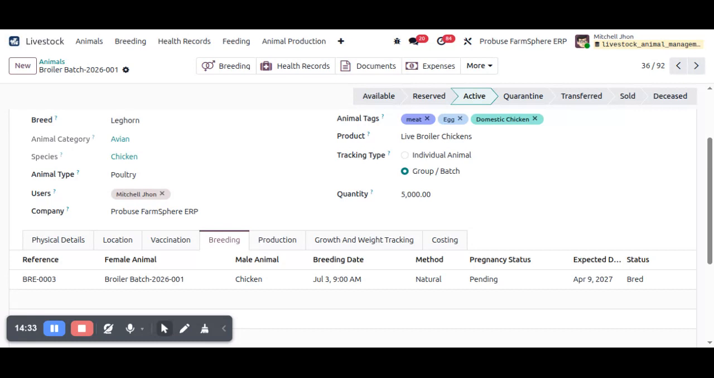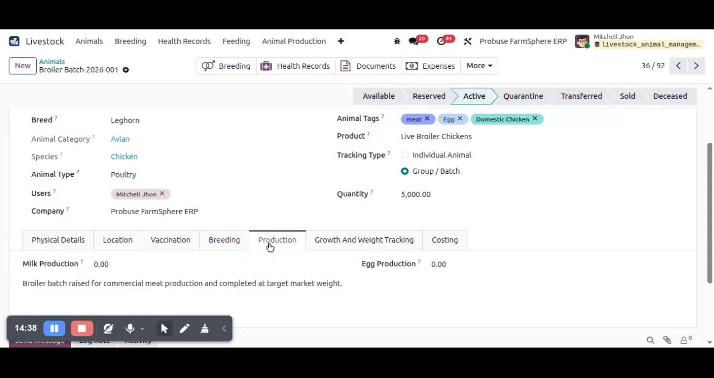Next, review the production. The production section maintains information about the product or output generated by the animal. Depending on the type of livestock, production can include milk, eggs, wool, or other livestock related products. These allow the user to maintain a historical record of the animal's product information. Multiple production records can be maintained over time.